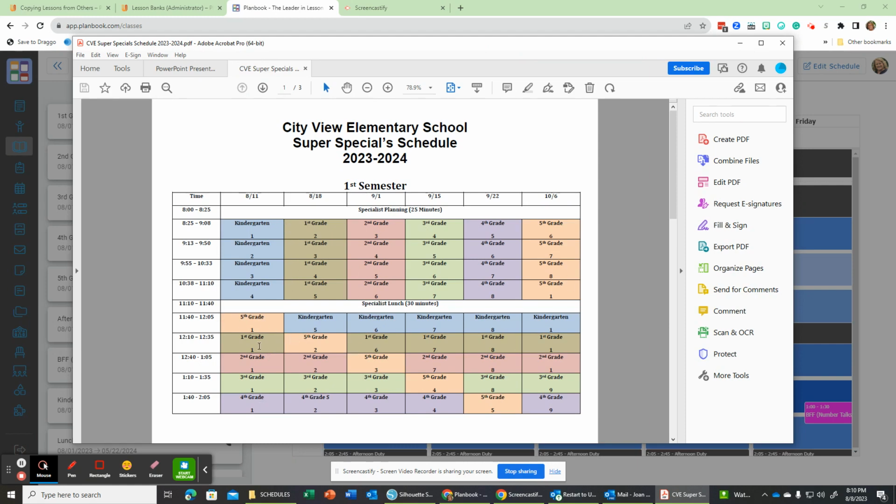Fifth grade, unfortunately, it looks like your times for super specials are not consistent. Everybody else's are. So kindergarten through fourth, you would only need two schedules. Fifth grade, you're probably going to want to do one for each time your schedule changes. So you might want to do yours similar to how I'm going to do mine for the specialist.